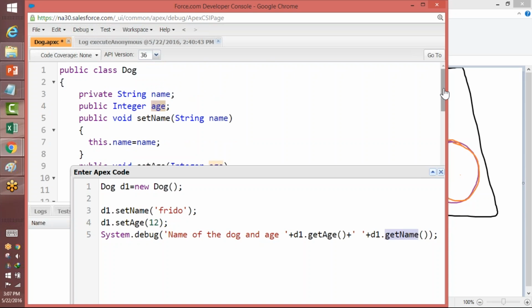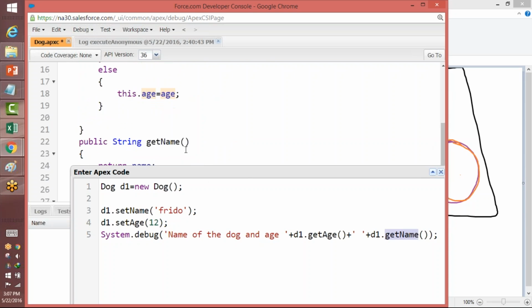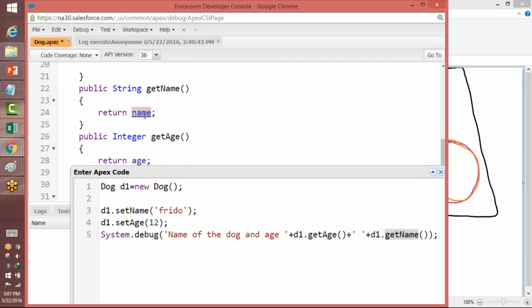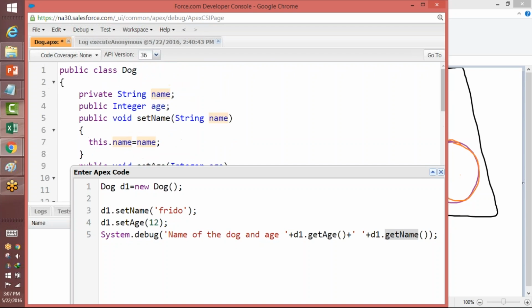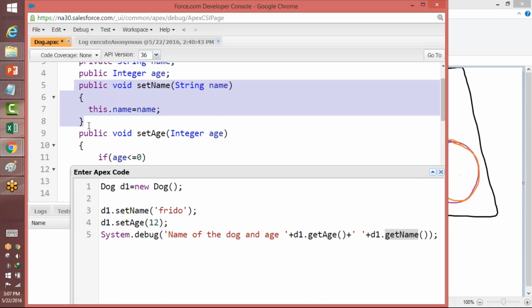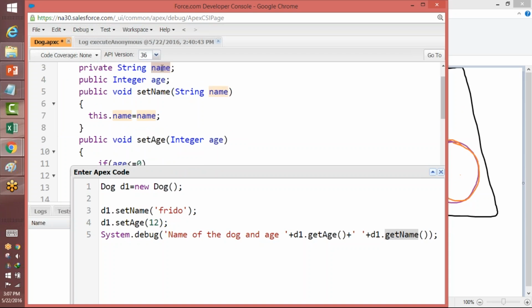d1 dot getName means we are calling this particular getName method. Now what are we returning here? We are returning name. Which name? This name is only defined inside the method, so it exists only when you call this method. Once outside, you don't know about it. So the name which is up here in the instance variable will get returned. Did you get it?